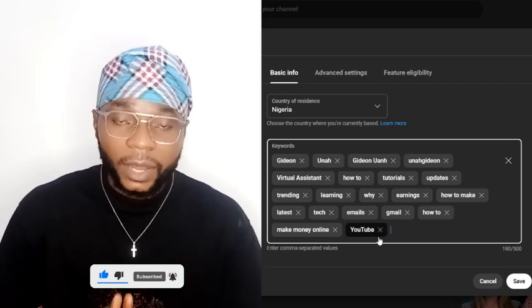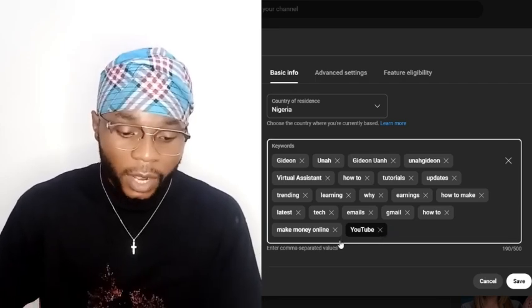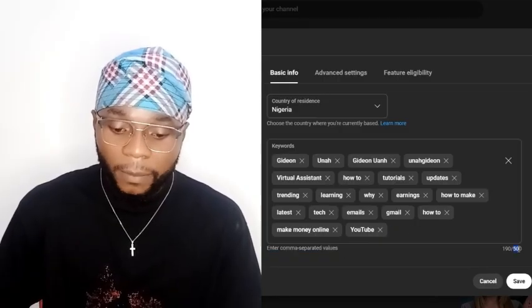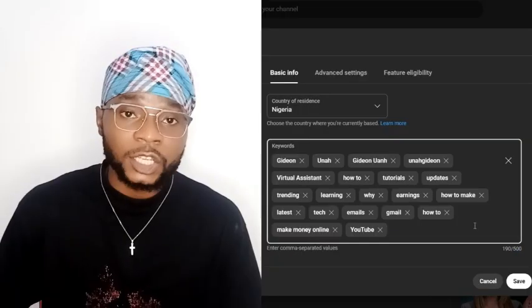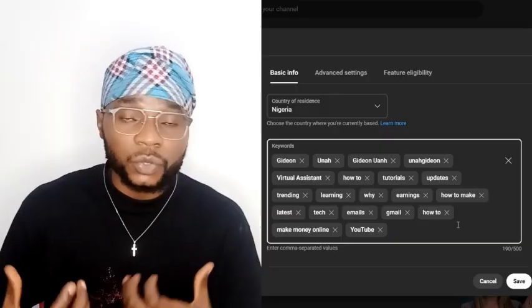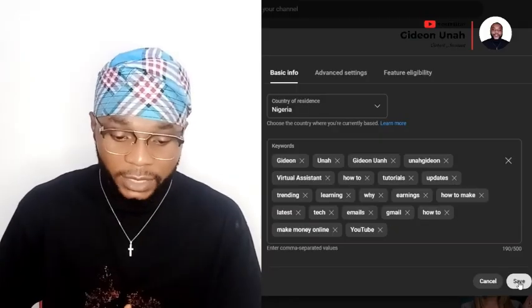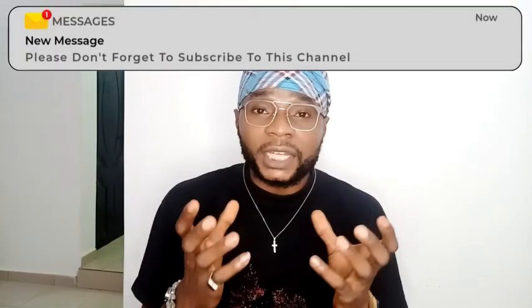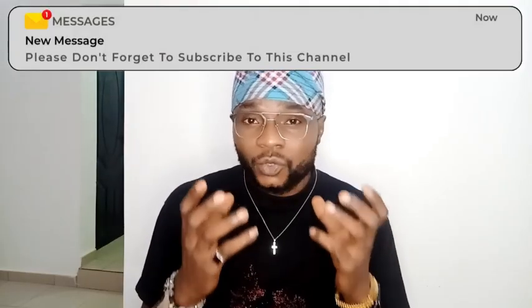This is how you add keywords to your channel, and you could follow this. You could add as many keywords as you want, up to about 500 characters. Once you are able to add the keywords of your channel, or the niche of your channel, or things you do on your channel, you click on save. Once you click on save, this in turn helps the YouTube algorithm understand what your channel is all about and the type of content you create, and they tend to push this content or your channel to people of like interest, that is your target audience.